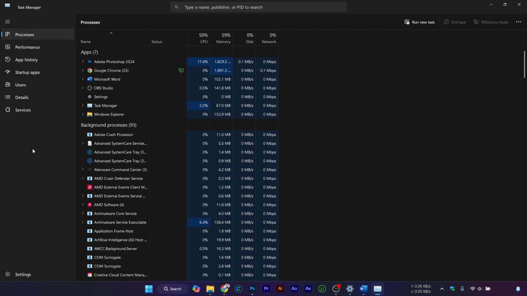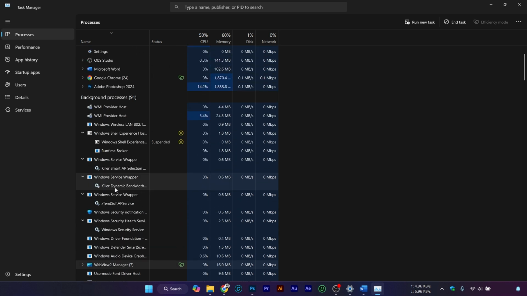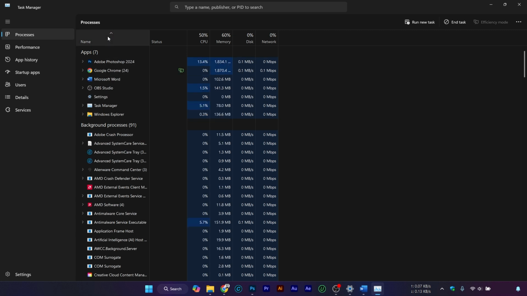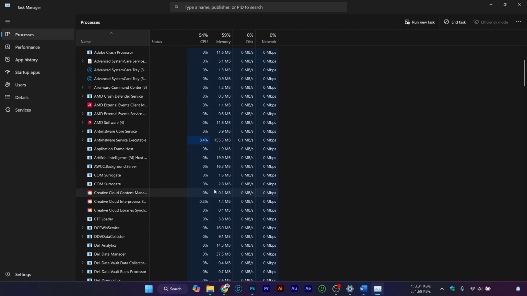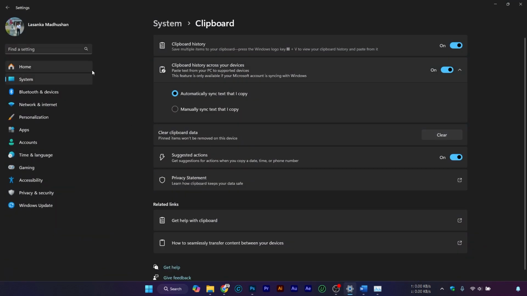To do this, press Ctrl plus Shift plus S to open Task Manager, then go to the Processes tab. Look for Clipboard User Service and select End Task. Once done, restart your computer, and it should resolve most clipboard-related issues. If that doesn't work, clearing your clipboard history can help reset everything. You can do this by going to Settings, navigating to System and then Clipboard, and selecting Clear Clipboard Data.